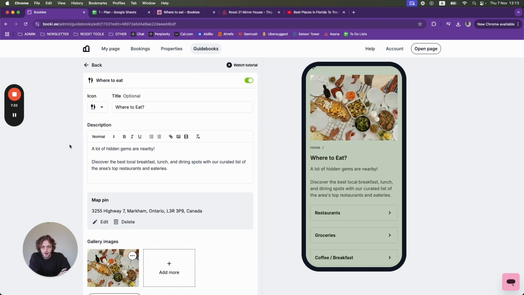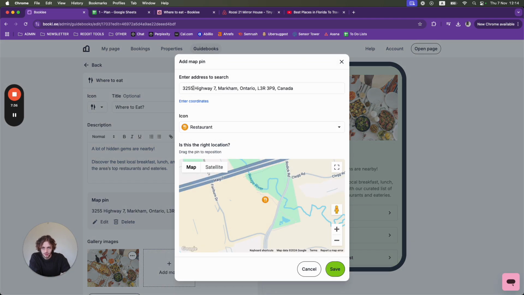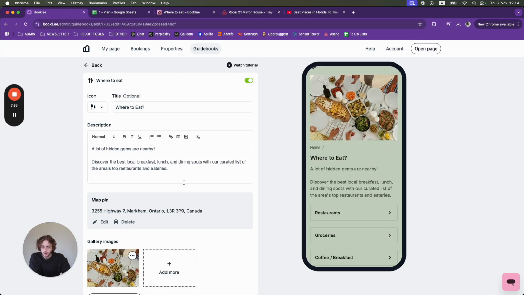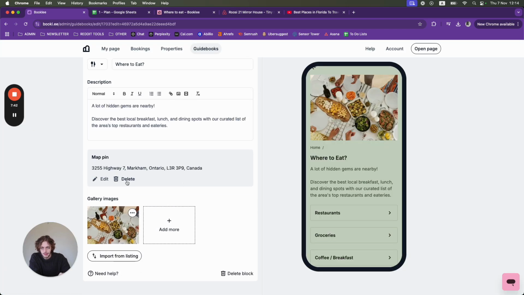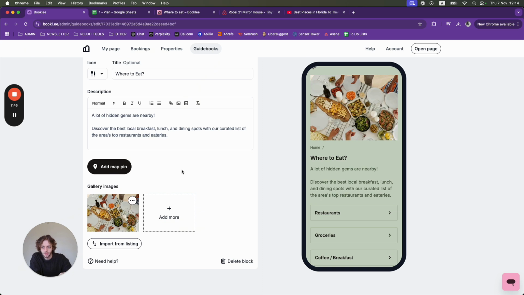So returning to the block itself, you can obviously edit the map pin by clicking on edit. Then you can change the address or the icon, and you can obviously delete the map pin by simply clicking here on delete, and it's removed from your interactive map.